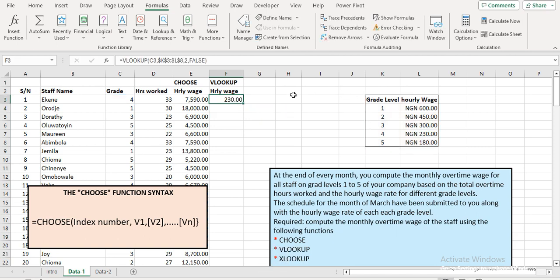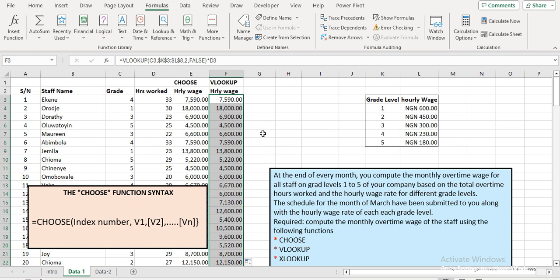230, cool. But I also want to know the total hours worked multiplied by that. So I come here and I say multiply by this and I'm done. So you can see I have the same value. So I just copy down. And if you check, I've gotten the same value all through.